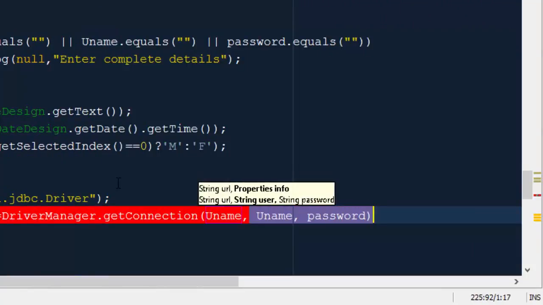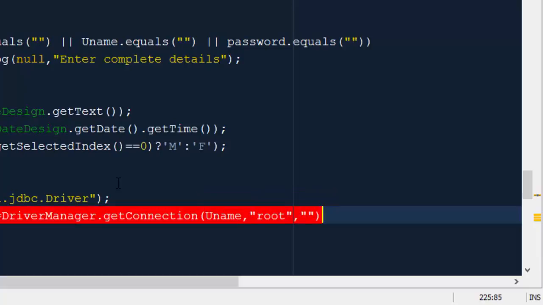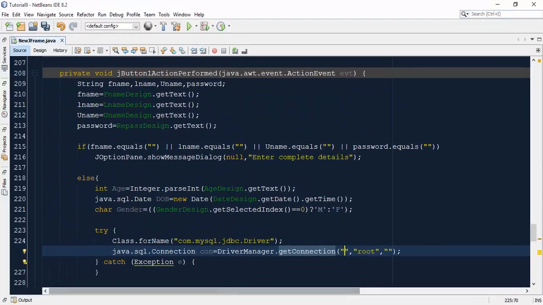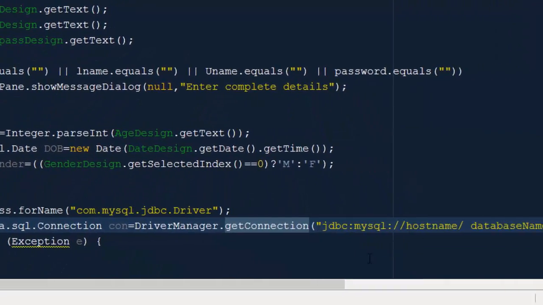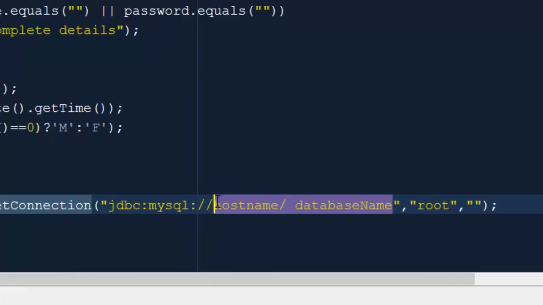So we already know the username and password. So type our username as root because it is the default username for the MySQL database, and the password is null. For the URL, you can directly copy the link given on the page. So copy the link or URL format and paste it in the URL. Now change the localhost and database name. So localhost is our host and the database name is MyDB.